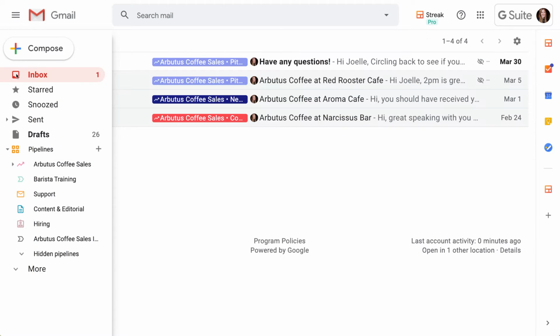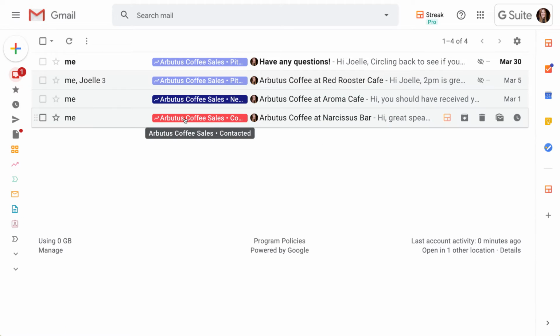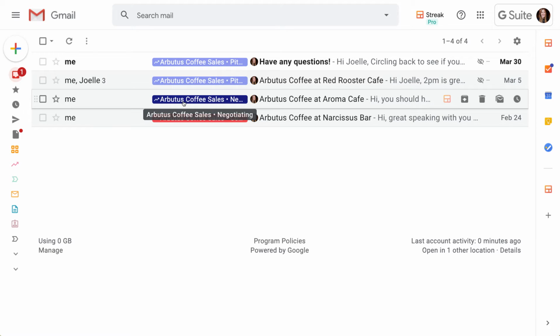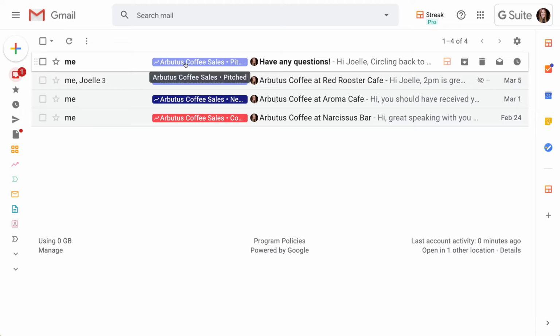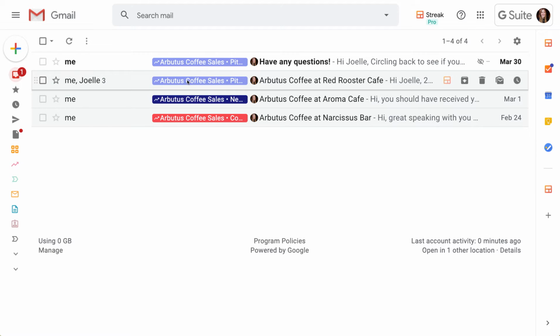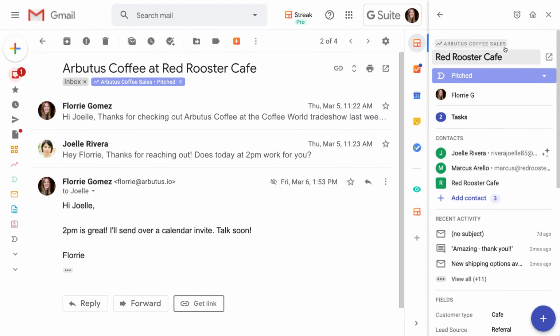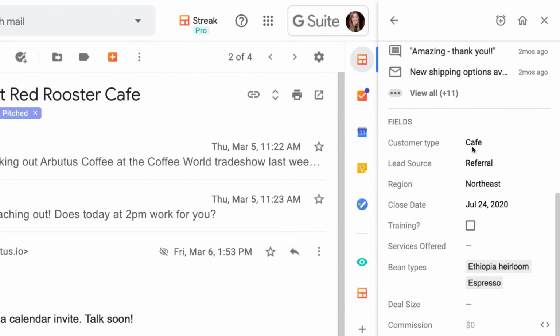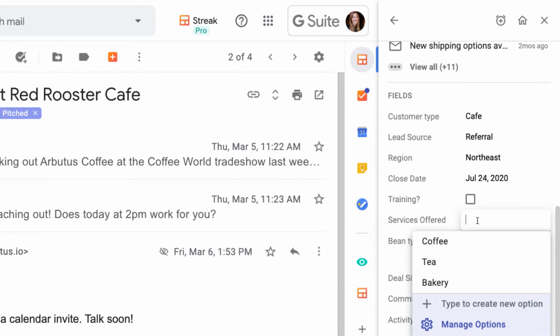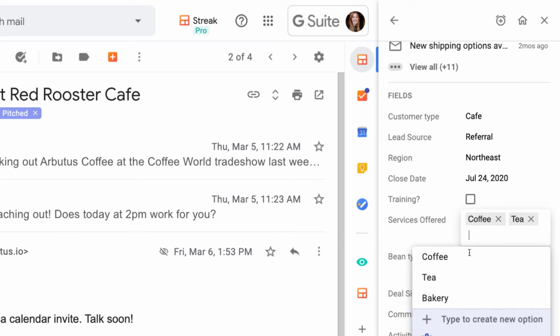Heading back to our inbox, we can see which emails have been added to a box and get a preview of which pipeline and stage they're in from the Streak labels. When we open one of these emails, we'll see information from our boxes in the sidebar and be able to update details about this lead without leaving our inbox.